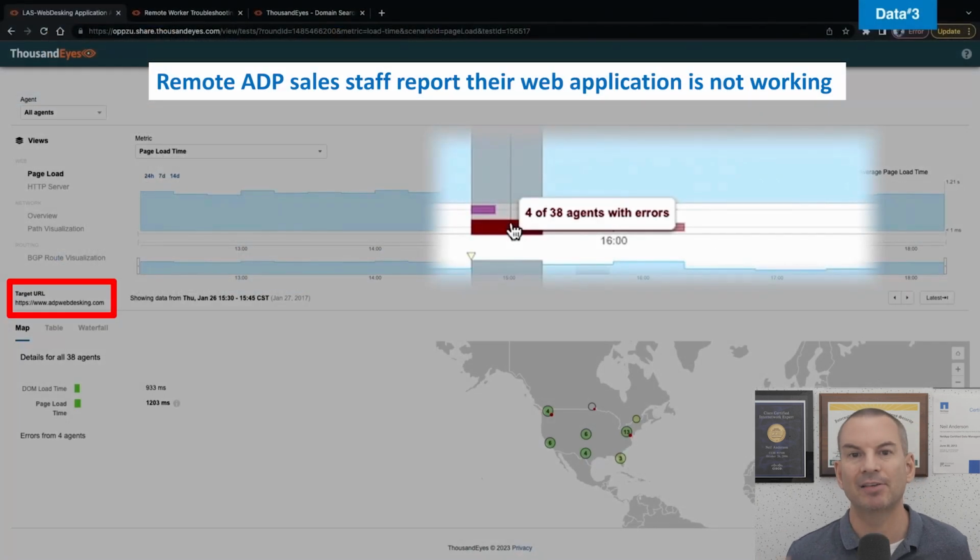So looking at an example of that. Here, your organization is ADP. That is the name of the company. And they have got a web application running at adpwebdesking.com. So sales staff log into there to upload their sales. And what's happened is that some sales staff are reporting that they're not able to reach your application, so you're losing sales. So you go into ThousandEyes, you look at that application.